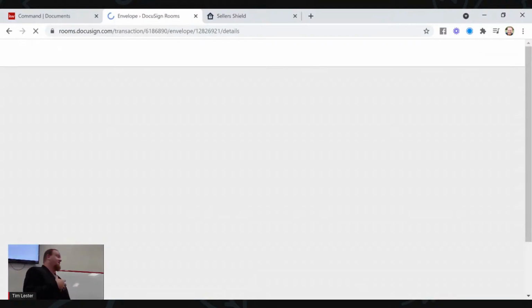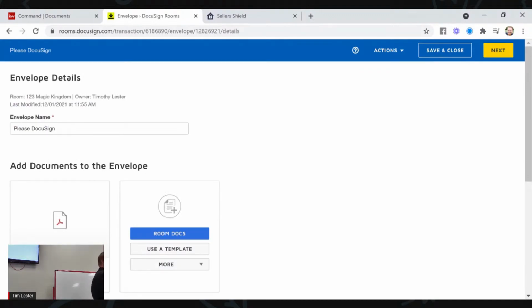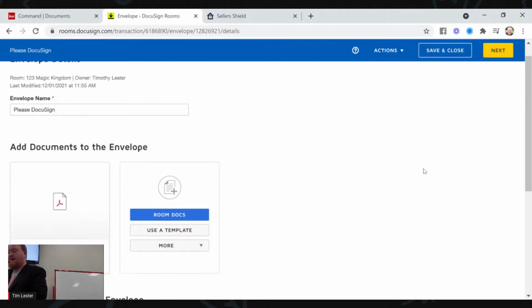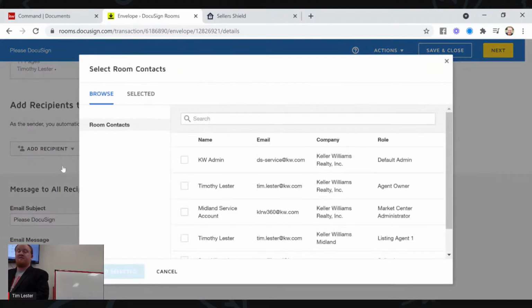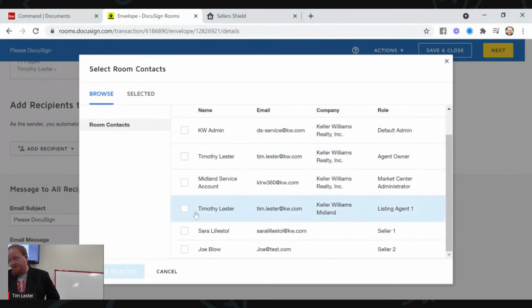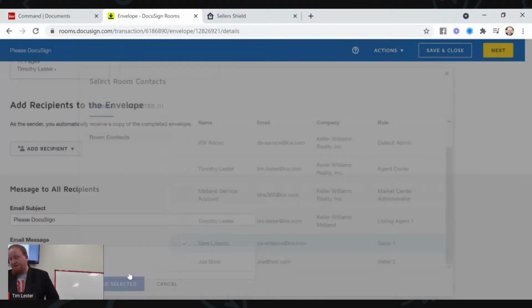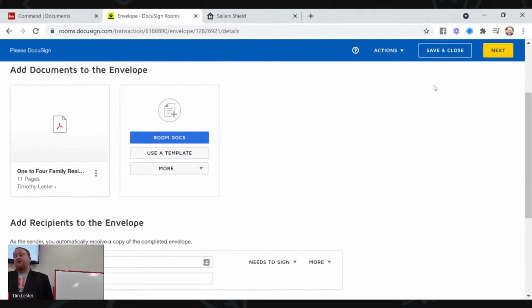Now, here's the bad news. That's a flat PDF. You can't use pre-tagged roles because it's not a form. So as a listing agent, you're going to have to drag and drop a couple of signatures on this one. So let's say we were going to get this one signed. We need to add people. Click add recipient, and I'm going to hit room participant. You'll see pre-tagged roles aren't even there because there were no forms. I'm going to grab Miss Lil Stahl, click add selected, and then we will hit next.